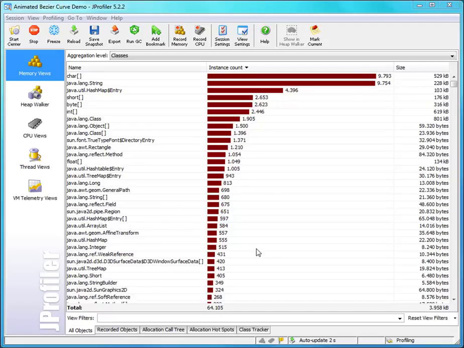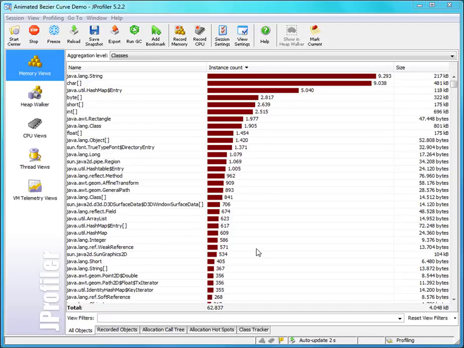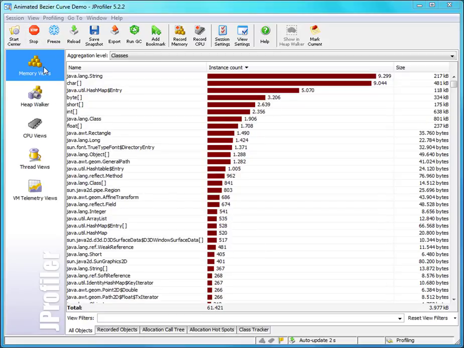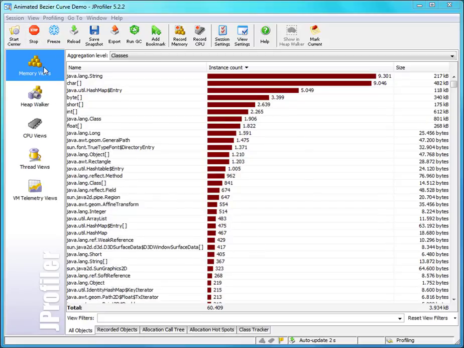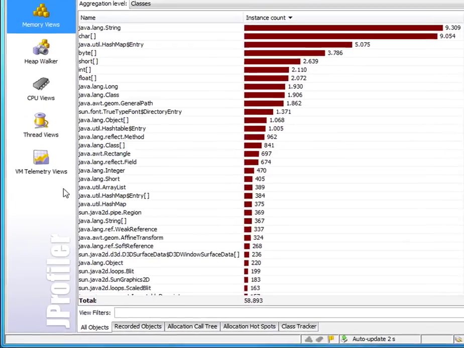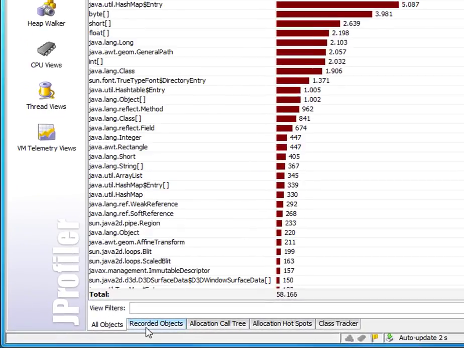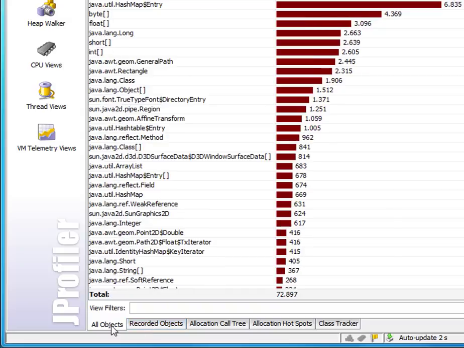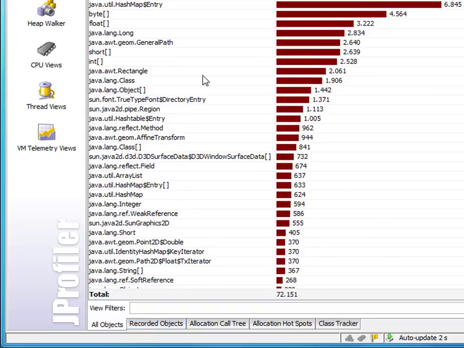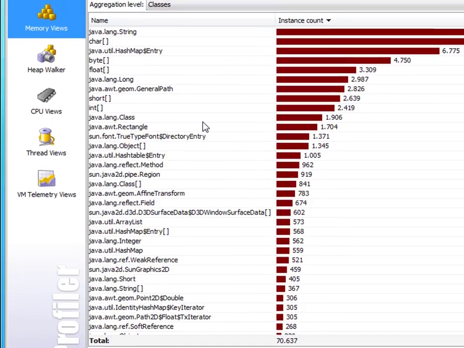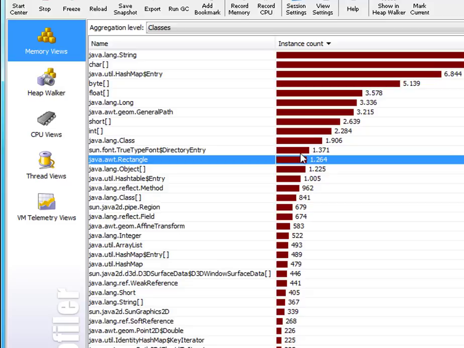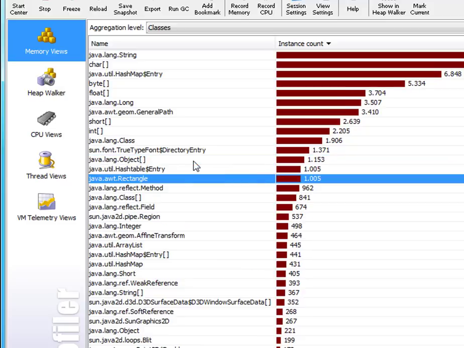In this screencast, I'm going to talk about allocation recording. You might have noticed that in the memory view section in JProfiler, there are two views that display very similar information. One is the all objects view, the other is the recorded objects view. The all objects view displays information that is directly obtained from the profiling interface of the JVM. The JVM knows at all times how many objects there are for a given class.